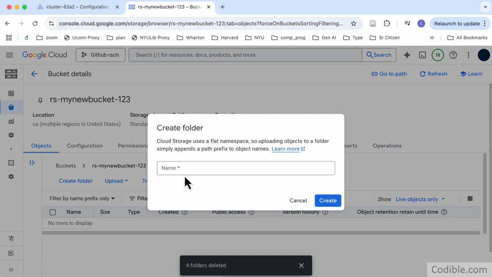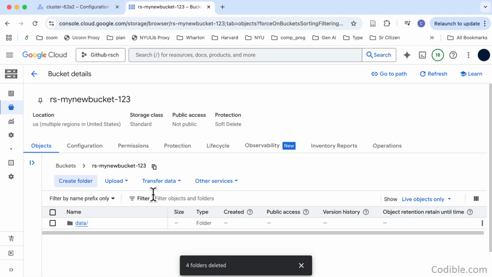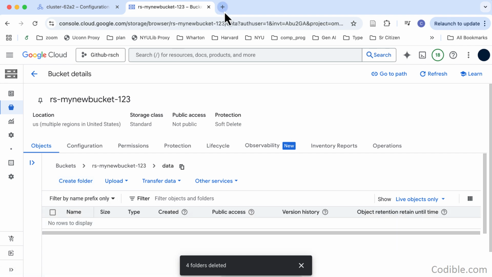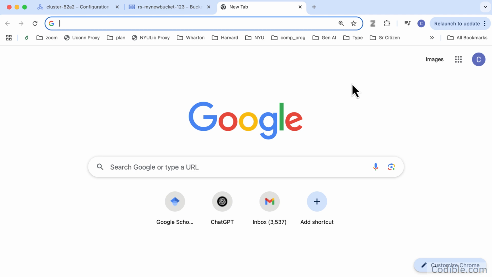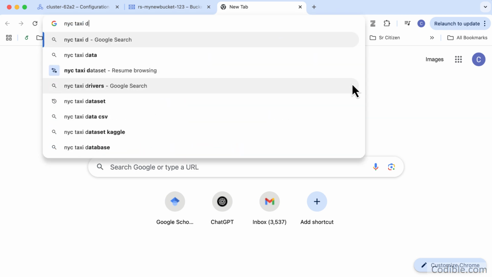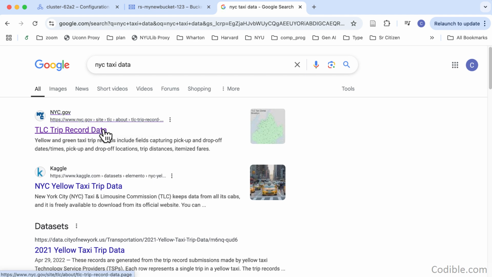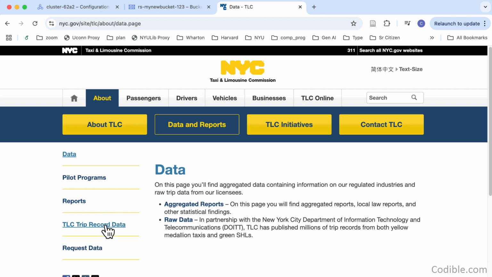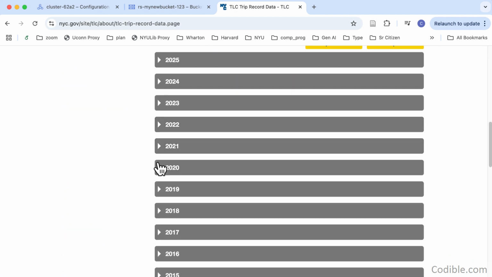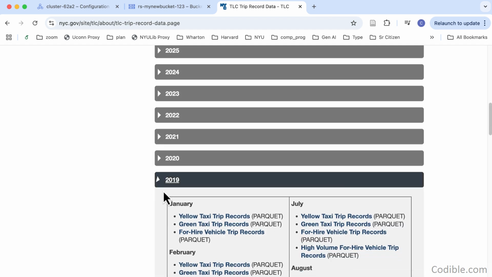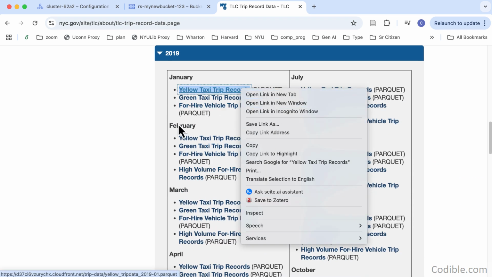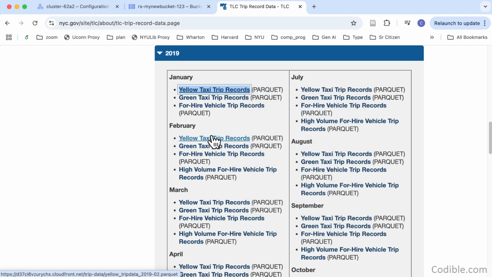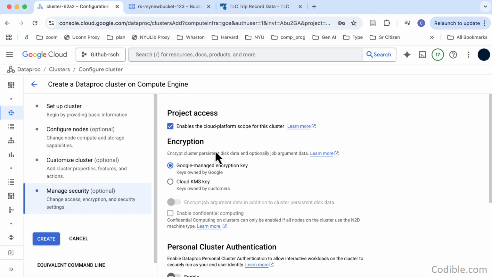I'm going to create a folder called data within this bucket, which is going to be the place where we will store our data, which we are going to download from the web. So just so you know, we are going to download the data from NYC taxi data website, TLC trip record. So here we are going to go to data, TLC trip record data 2019, January and February. Okay, so those are the two data sets that we're going to import. But before that, let's get started with our configuration.